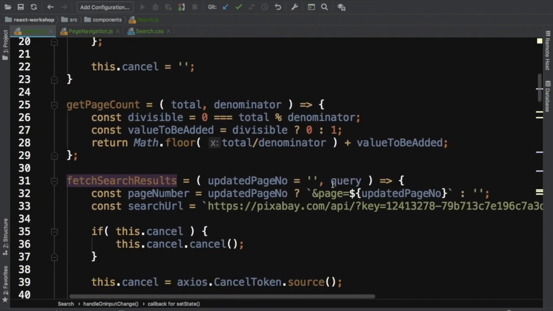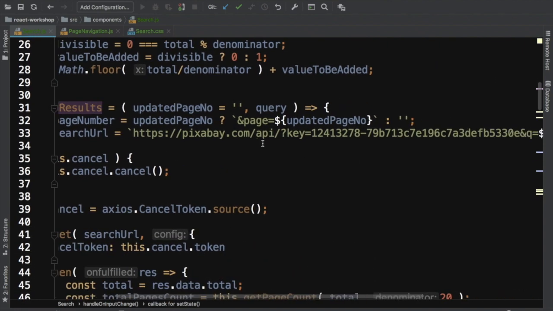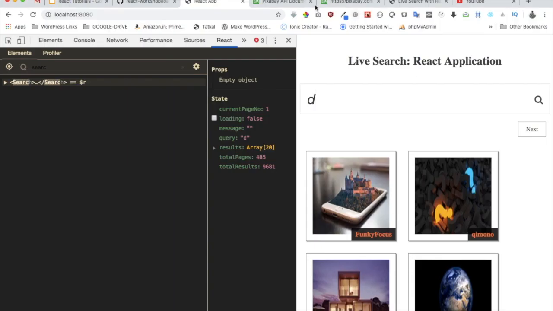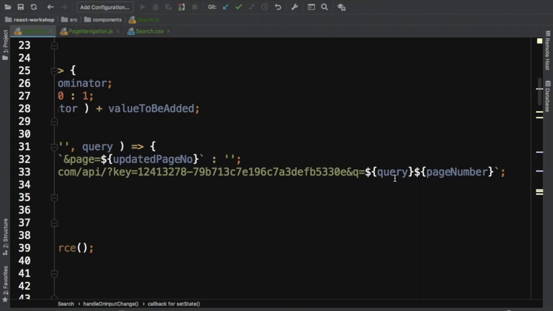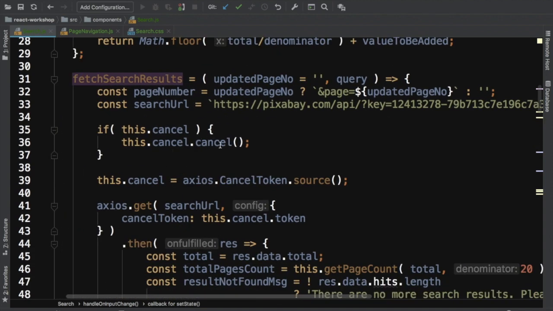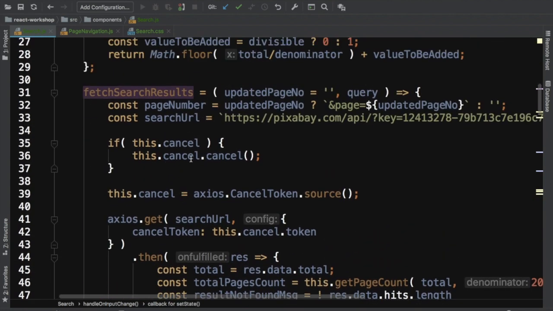Fetch result will take page number 1 and the query. I'll put the page number as 1. This is the URL. Don't use my API, guys. Use yours. You can log into pixabay.com and just create your account there. Then you put the query and the page number. You cancel any previous request if there was any. So we've initialized this dot cancel. We are canceling the request if there was any previous request, so that the request does not go every time the user types. Let him finish typing, and then we can get the result for the final one.